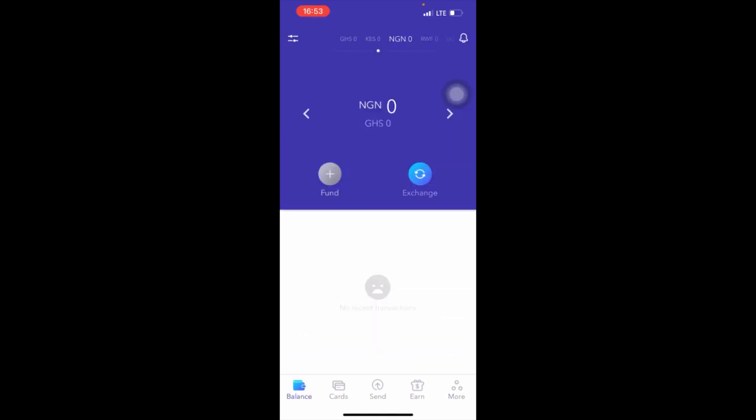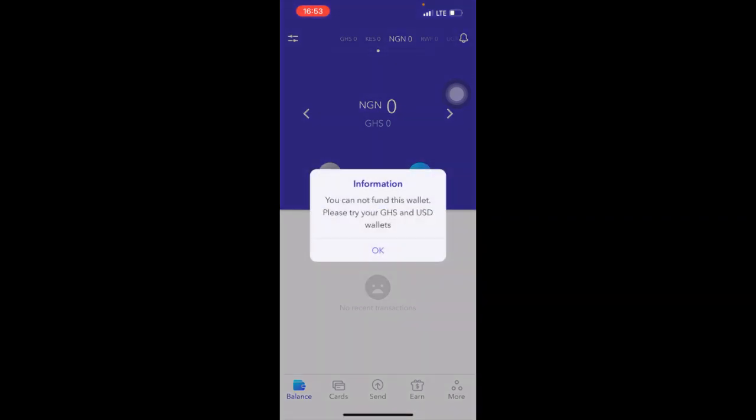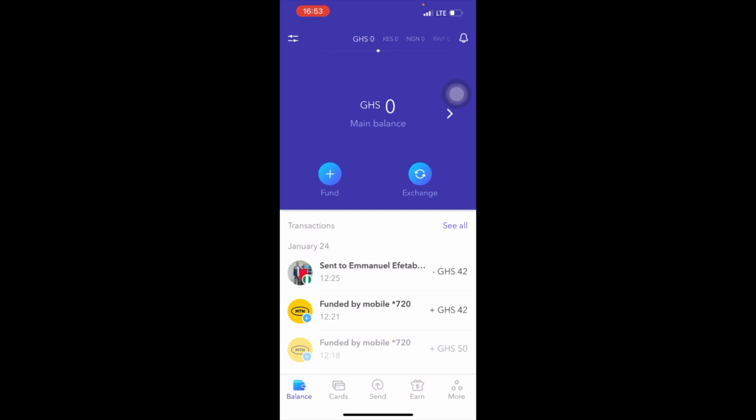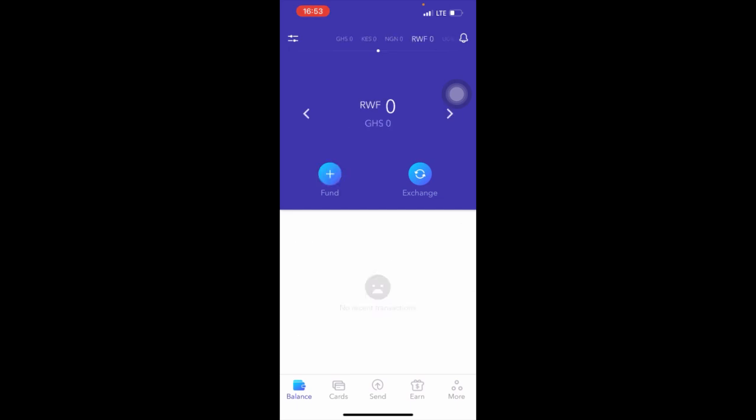You go to your Naira account. Since I'm in Ghana, I can't find this Naira wallet. You cannot find it. What I have to do is put money in my Ghana cedis wallet and exchange it to Naira. But if you're in Nigeria, you can find your Naira account. You can do that.